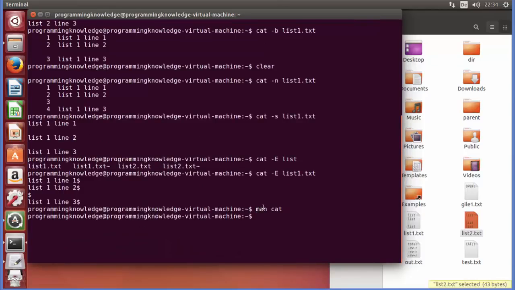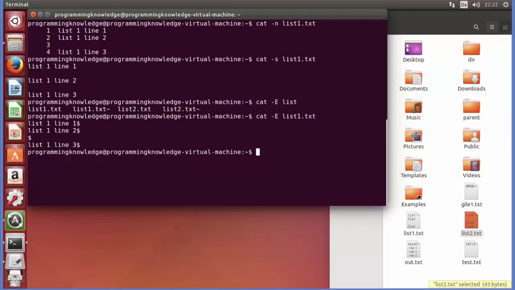Now the cat command can also create new files, but this we will see in the next video, when I will show you how redirection works using the command line. Okay, so this third functionality of cat we will see in the next video.